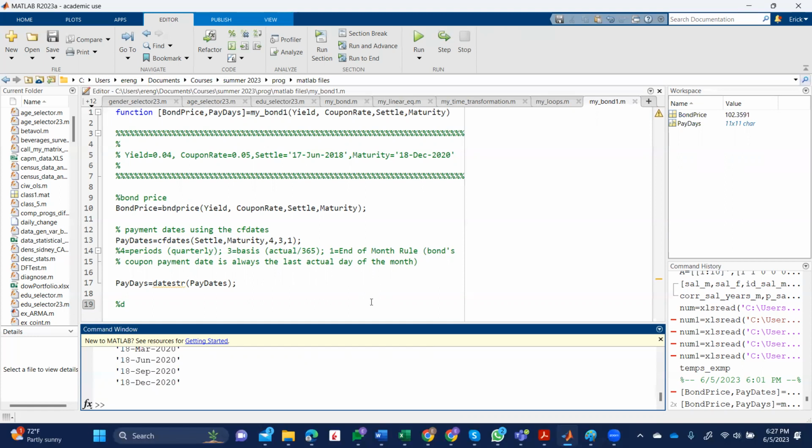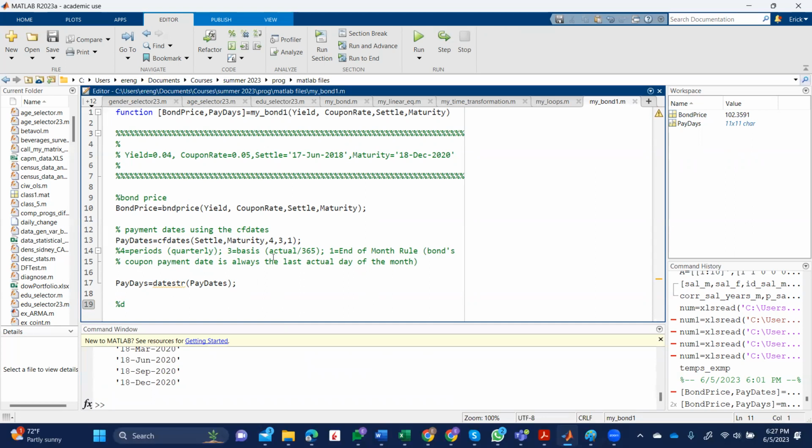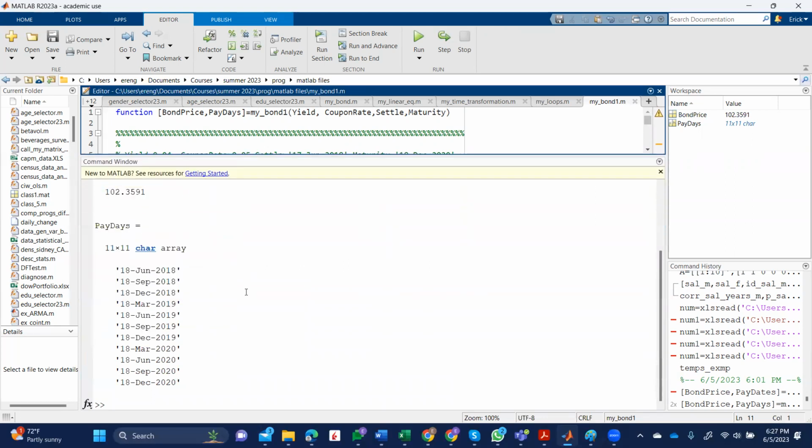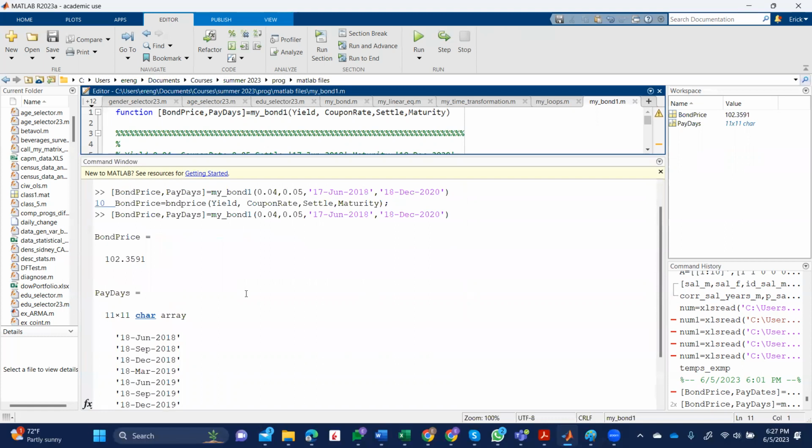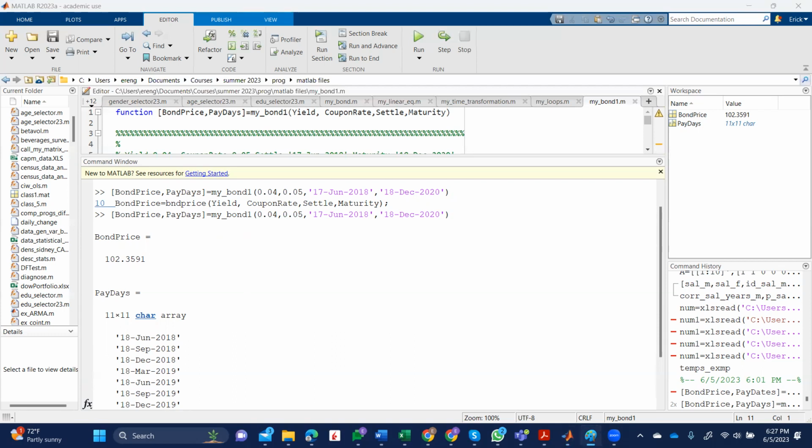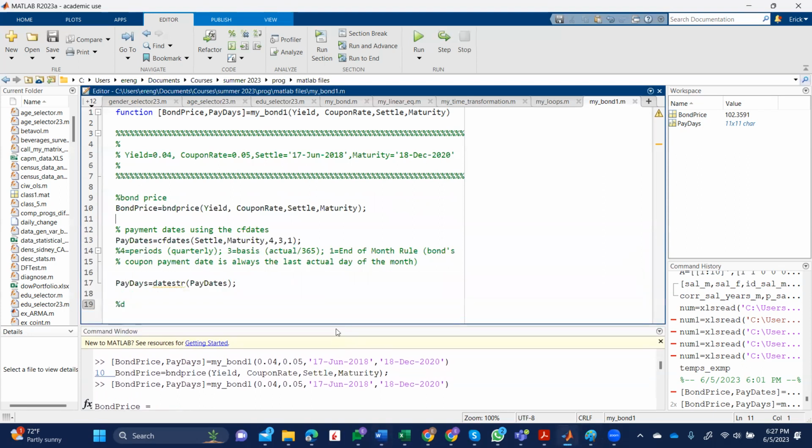Go up a bit again on your script, your command window. Oh, the command window. Here we go. Thank you. Professor, could you please show your editor window? Yeah, here we are.